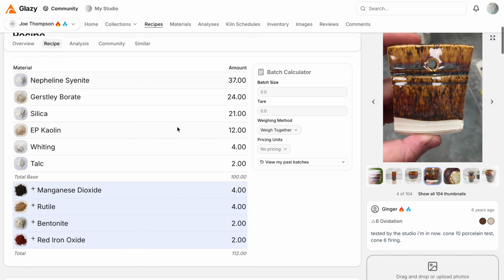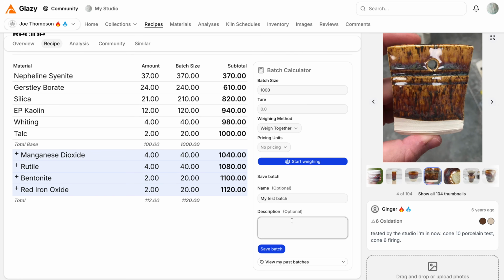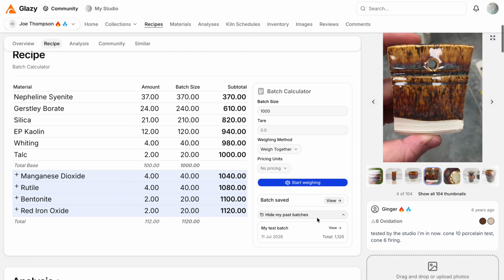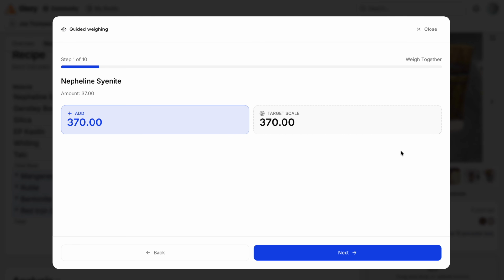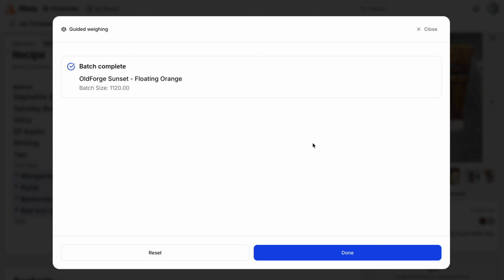One improvement is the batch calculator. So I can not only save batches directly in the batch calculator, but I can also view my past batches. I can still weigh together or weigh separately. There's also a new batch wizard. By clicking the Start Weighing button, I have a handy wizard that tells me exactly each step I need to do on the scale until I complete the batch.